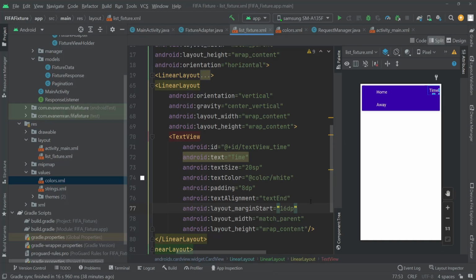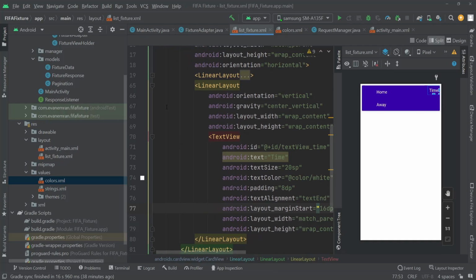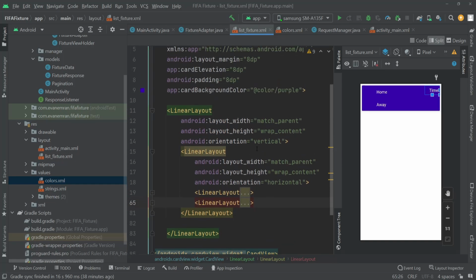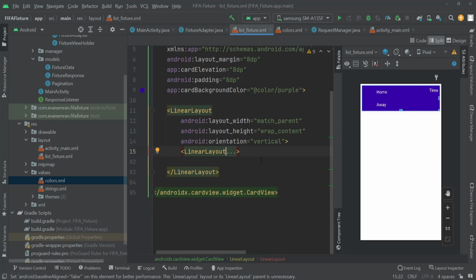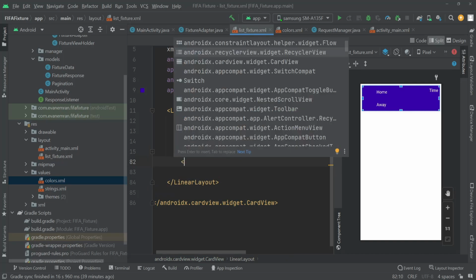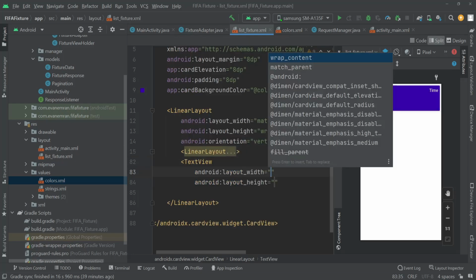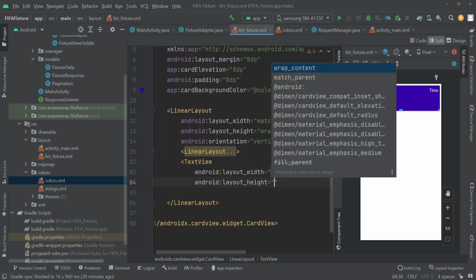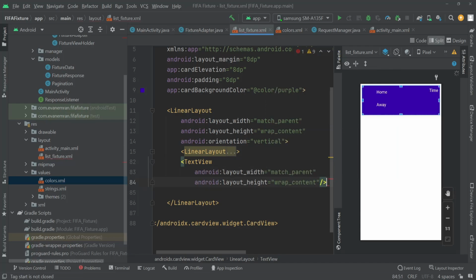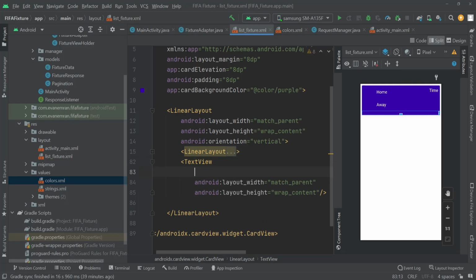All right, so let's minimize this linear layout also. So this contains under this linear layout, so I'll minimize the parent linear layout also. And here right after this linear layout, I'll create two text views to show the match title and the season name. So I'll write text view, let's set this width to match parent and height to wrap content here. This time let's close this tag. I'll give this text view an ID.